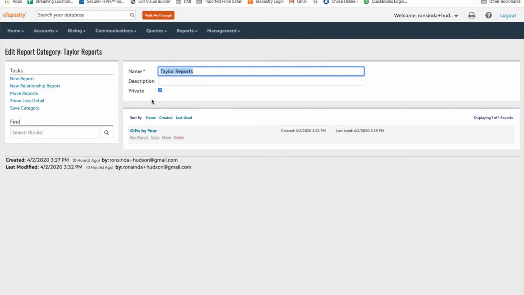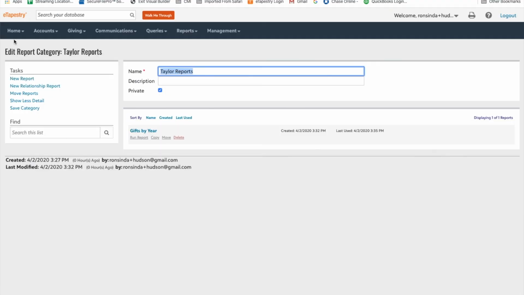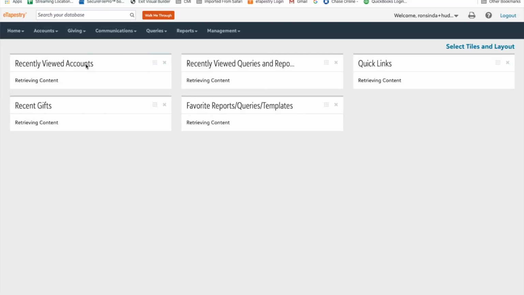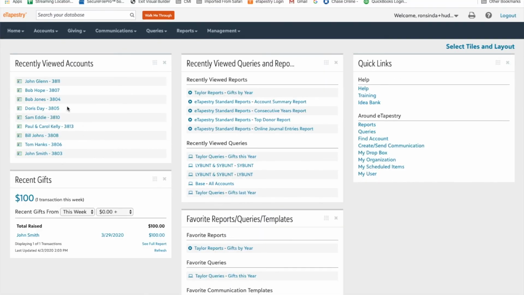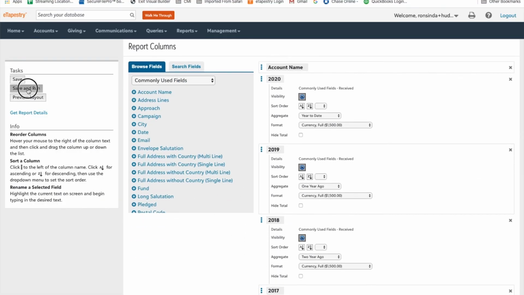And if you make it a favorite, if I take this and say I want to make this a favorite report and save it, then it will show up on my home screen. So go home. And favorite reports, here's under the category called Taylor Reports, gifts by year. If I click on that, it drops me into here and I can say save and run.